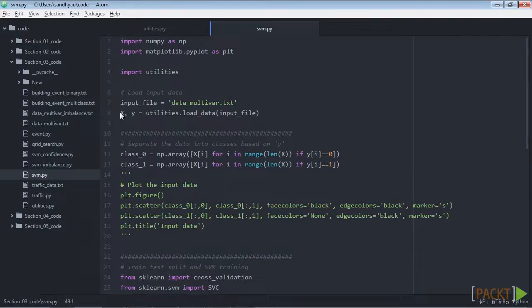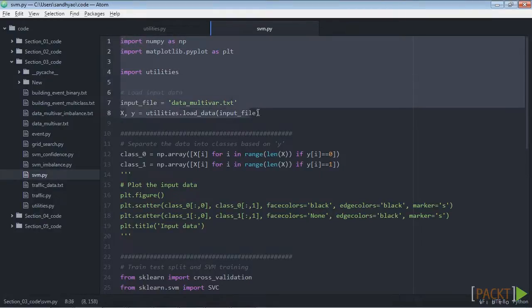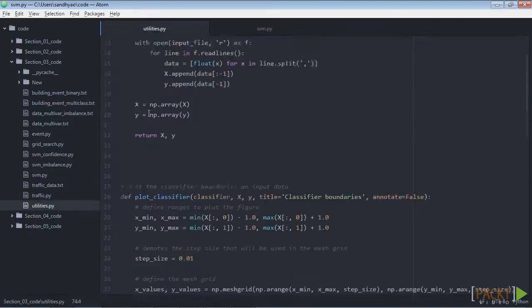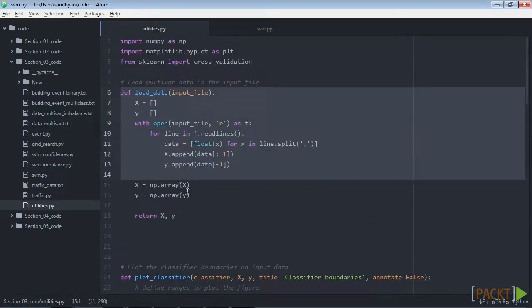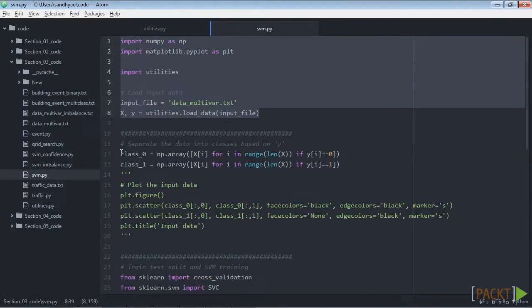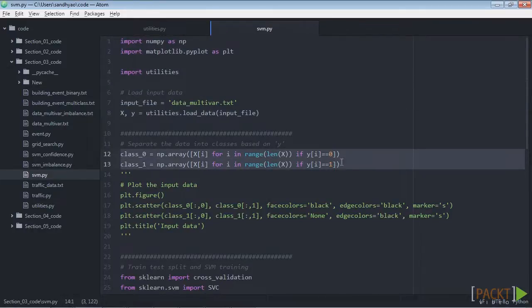Add these lines to svm.py. Here we just imported a couple of packages and named the input file. Let's look at the load_data method in utilities.py file. This will load the multivariable data in the input file. Now we need to separate the data into classes. These lines will do it.